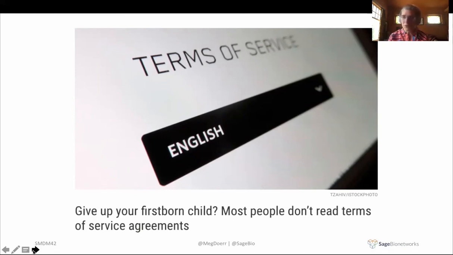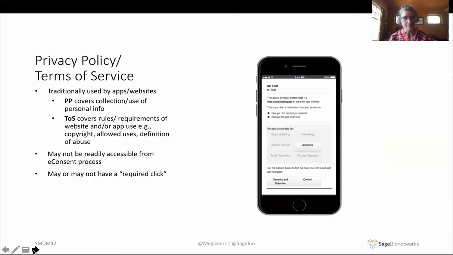But it just goes to show most of us are not reading terms of service or privacy policies. And they're really, really important. Privacy policies cover the collection and use of your private information. Terms of service cover all of the rules around a website. And both of these, if you're using an electronic informed consent, are important and salient to your electronic informed consent.